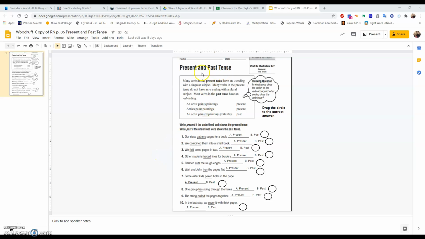Past and present and past tense. Many verbs in the present tense have an S ending with a singular subject. Many verbs in the present tense do not have an S ending with a plural subject. Most verbs in the past tense have an ED ending.